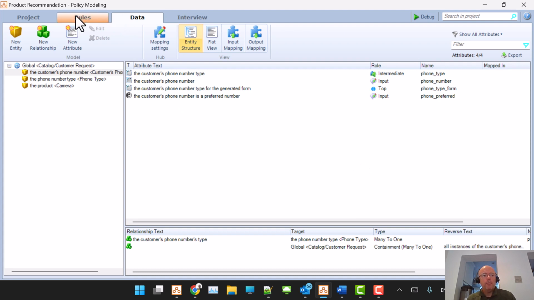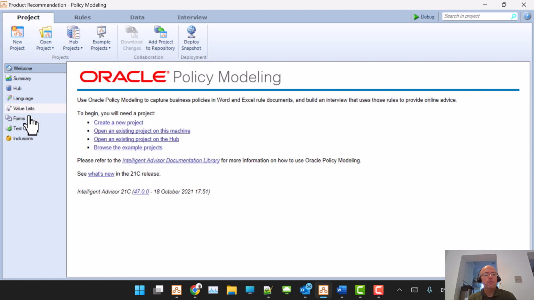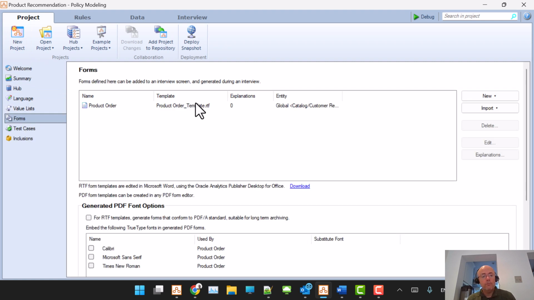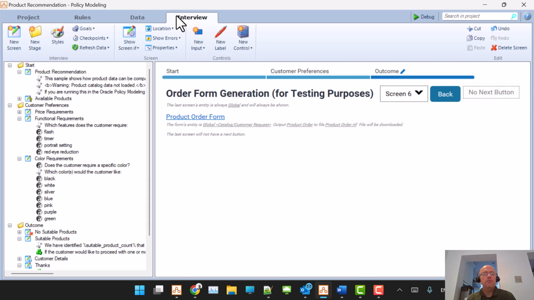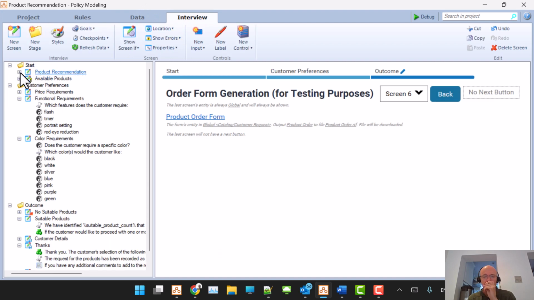When we look at the application itself, at the project itself, we'll see that we have an order form, which is a standard RTF-based form, which you can generate at the end of the interview. And the interview itself is made up of a couple of screens. Let's go back to the very beginning.